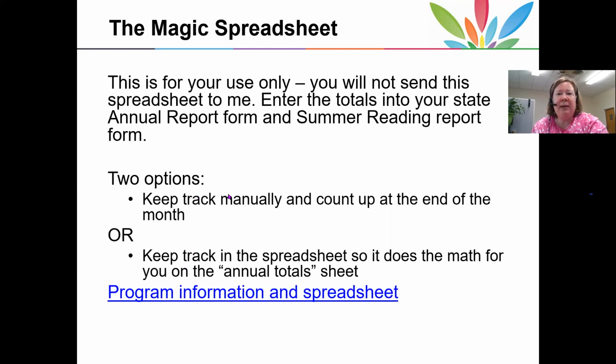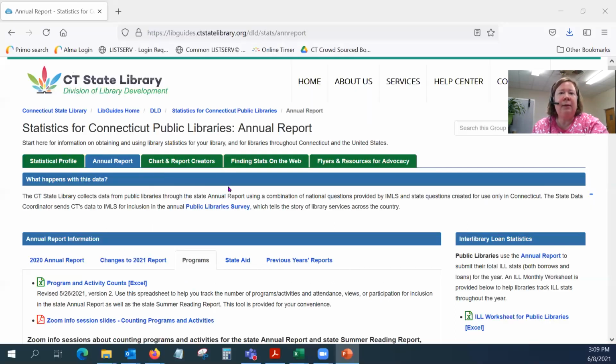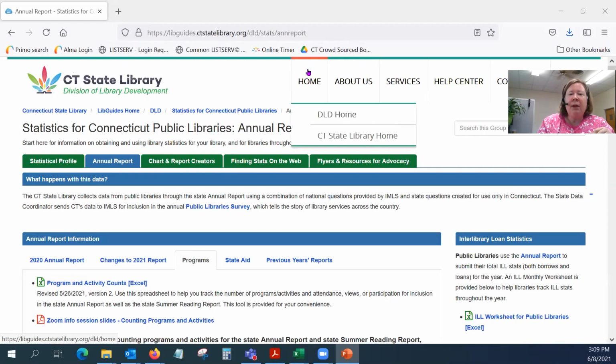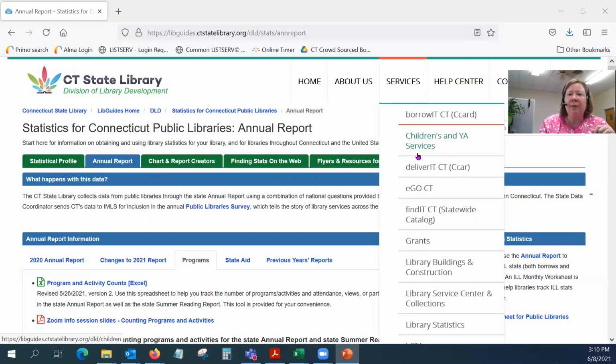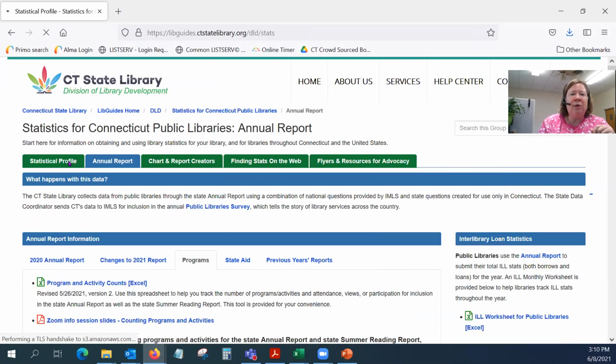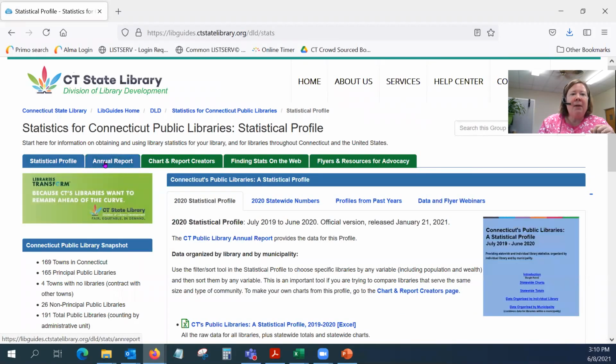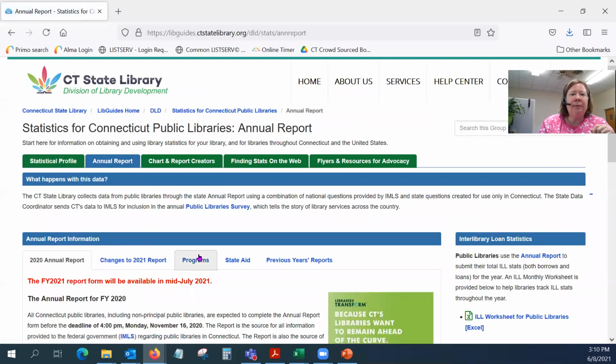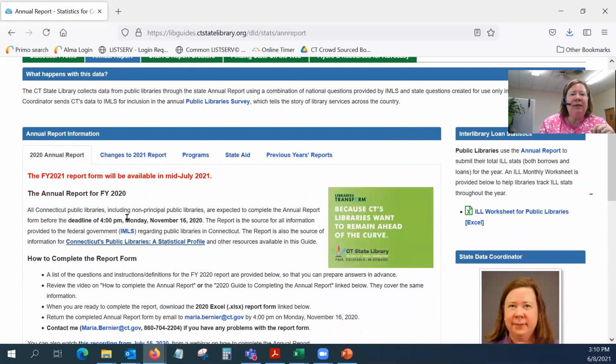Okay, I'm going to hop out of this and we're going to hop over here to this website. So when we talk about our LibGuides, it's this kind of concept. Here's the URL. This link is going to be coming to you at 4:30 in an email, so you don't have to write it down. If you are ever stuck for where to find statistics, you're going to come to services up there. You're going to pull down to library statistics. That's going to get you to the statistical profile page here. And then you're going to look at the annual report, which is where all this gold stuff is.